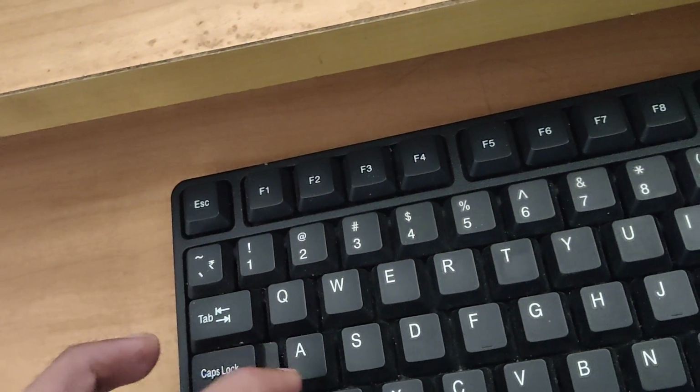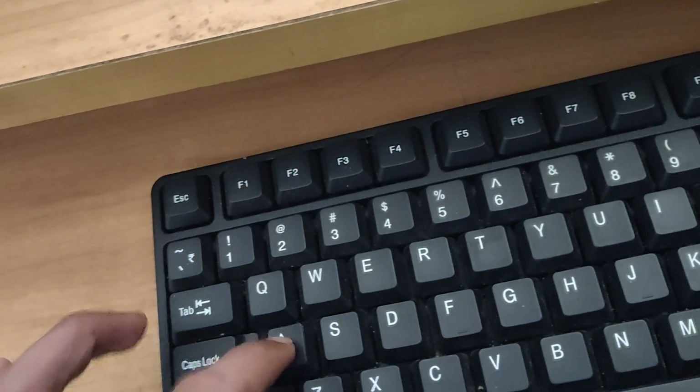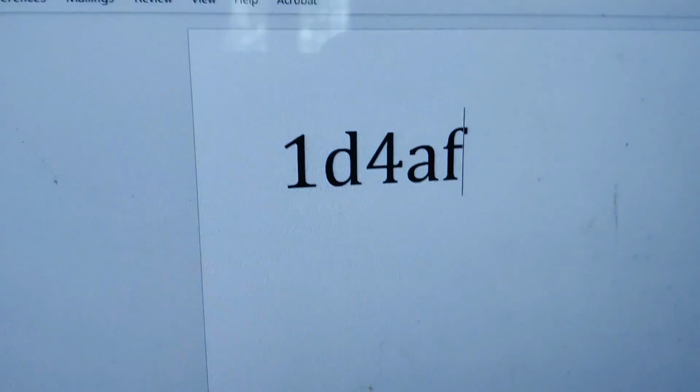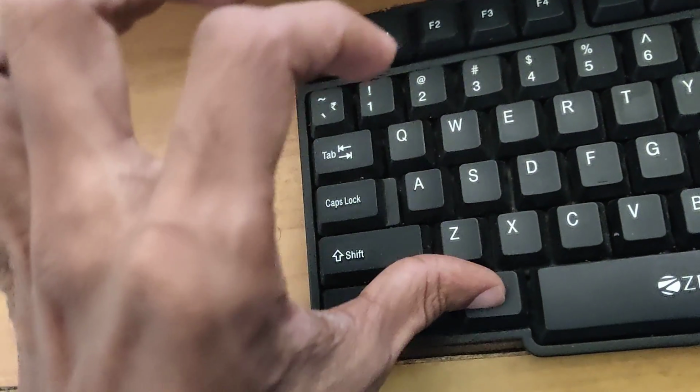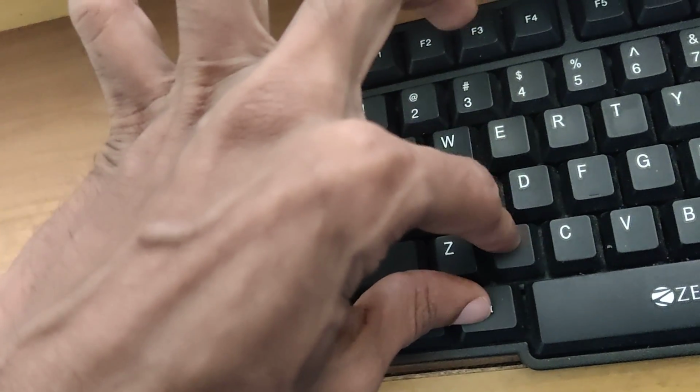I open Microsoft Word on my Windows computer, and after that I type 1D4AF. So type like this: 1D4AF. And I can see this is the Alt key and this is the S key. One of my fingers should be on the Alt key and another on the S key.